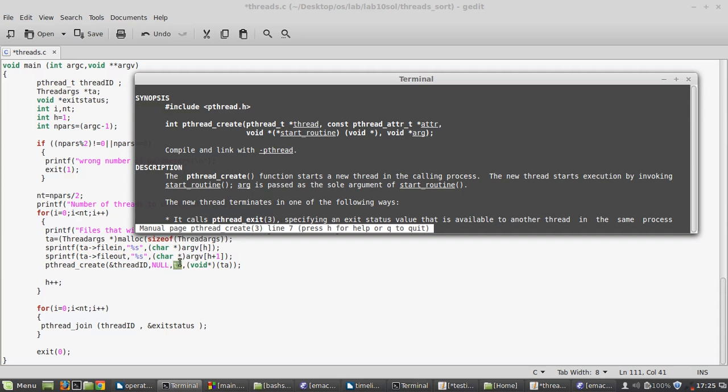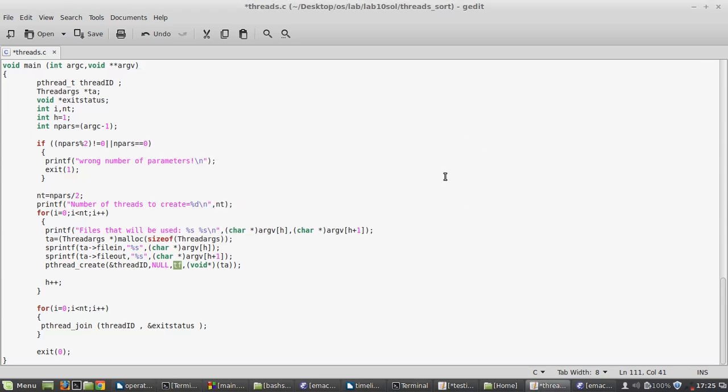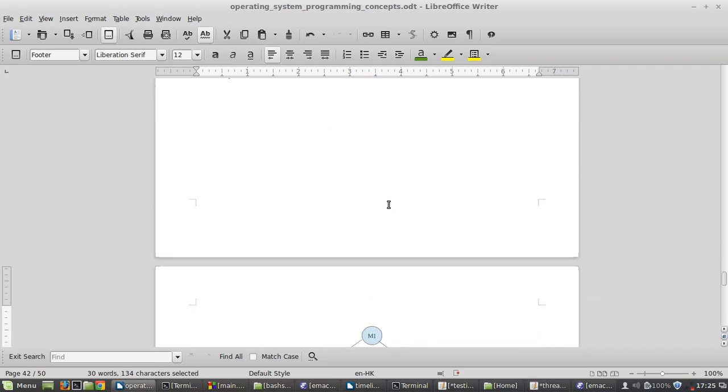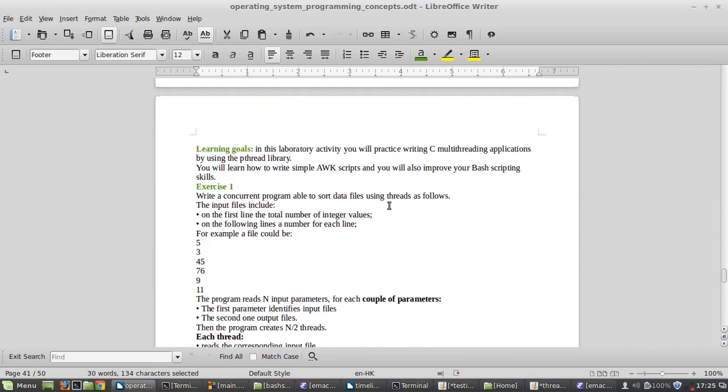So arg is passed as the sole argument of start routine. So the new thread starts executing by invoking start routine. The new thread that you create will start execution by invoking such a start routine function. Okay, so it's this one.